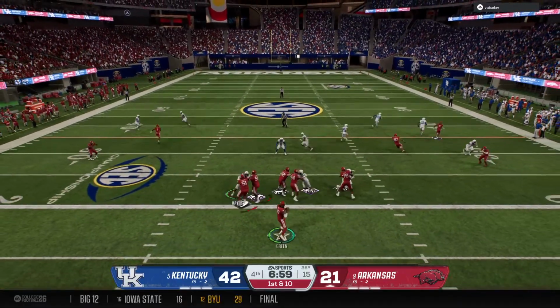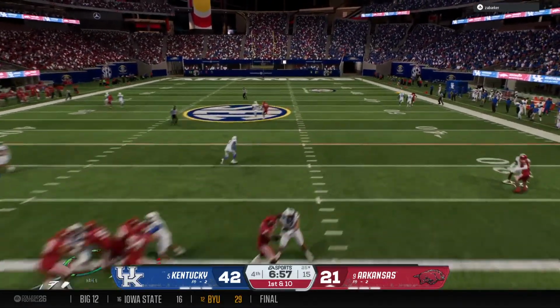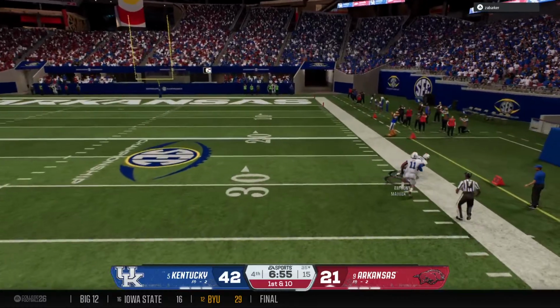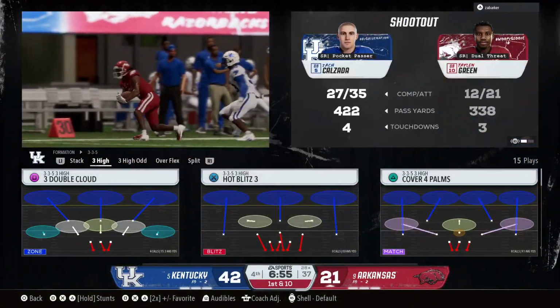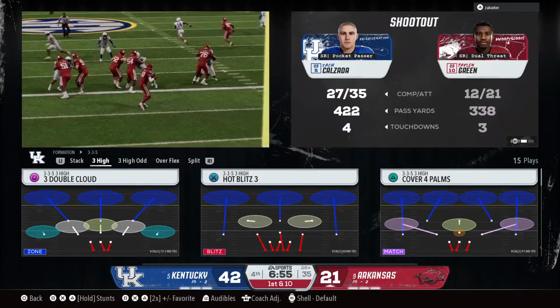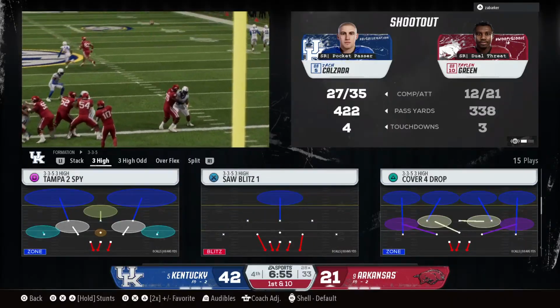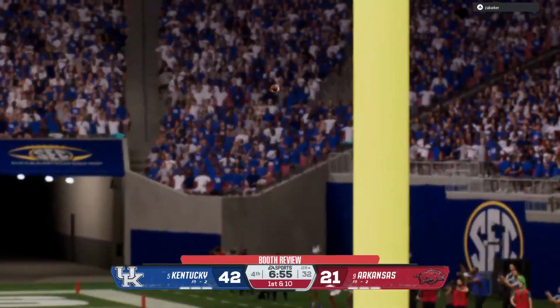Looking to pass. It's Green. A quick throw to the right. The catch is made, and he does get the foot down and catch a big gainer. Hey, listen, this game isn't over yet. The defense can't get too... Hold on here a second.